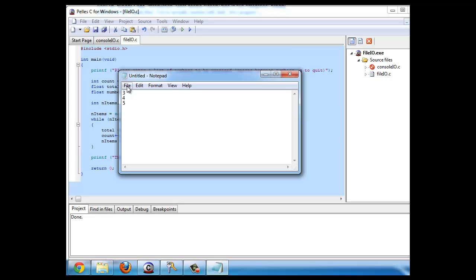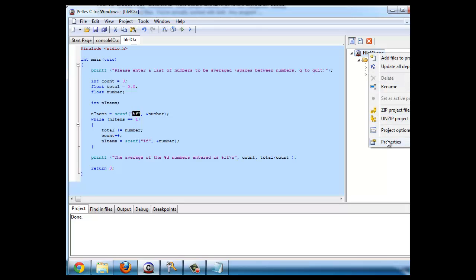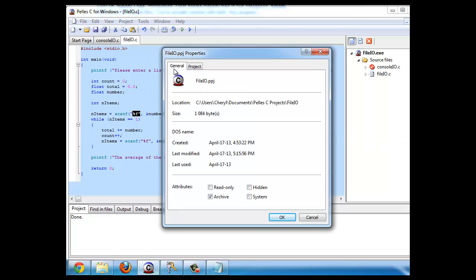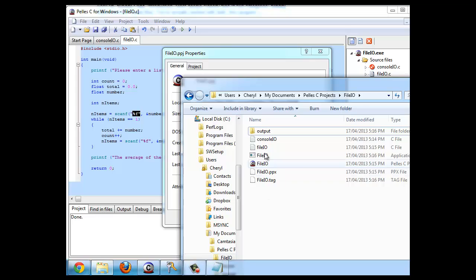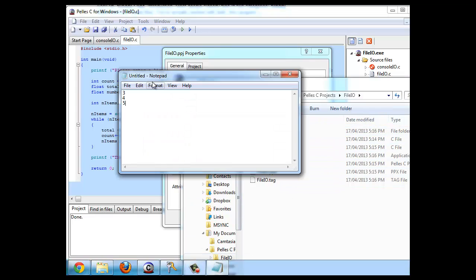A beginner's tip for when doing file I/O is to save this data file in the same place where your program is. If I go over here and open up my properties, I find out that my program is currently stored at this location. So if I open up my browser, I want to store this data file inside this location. So I'm going to do that.